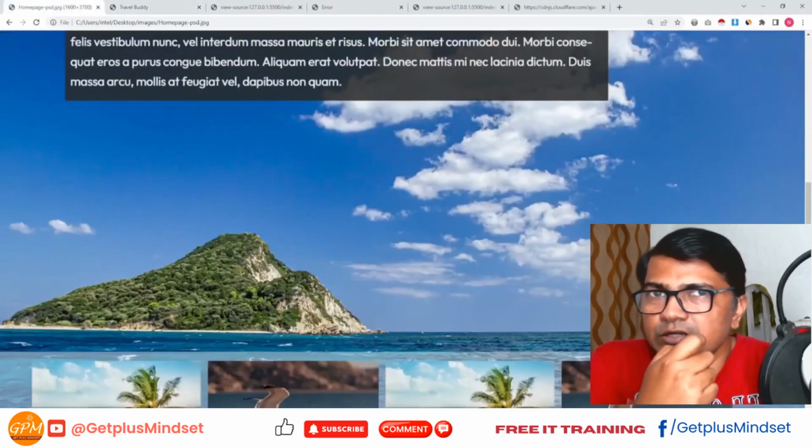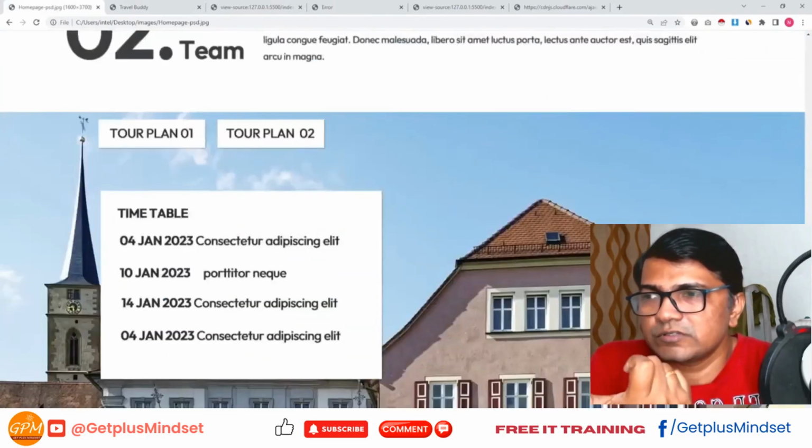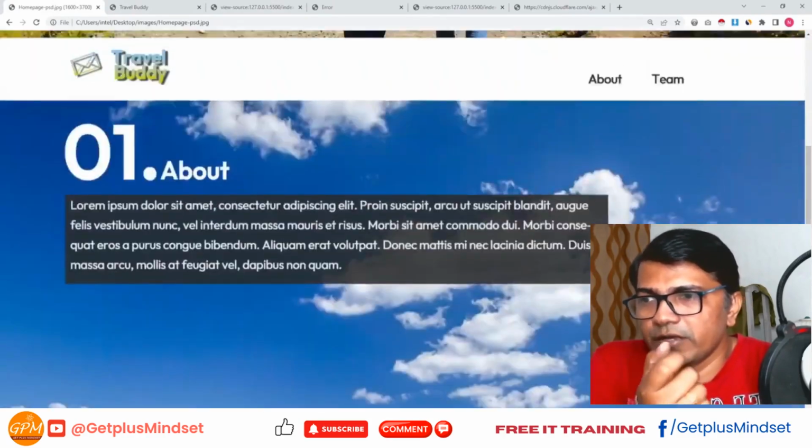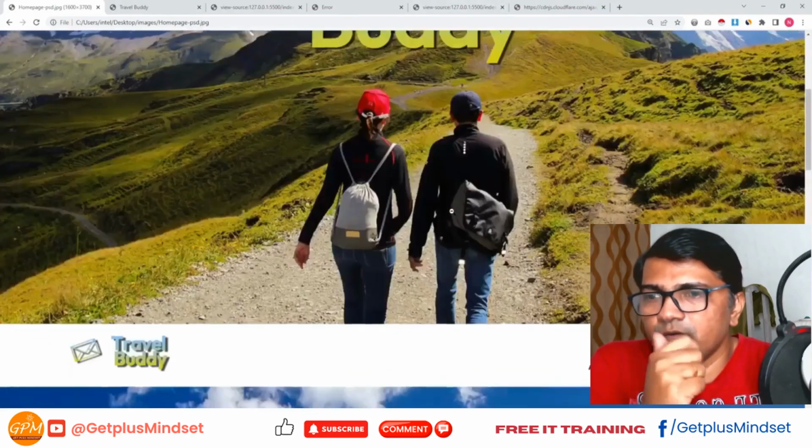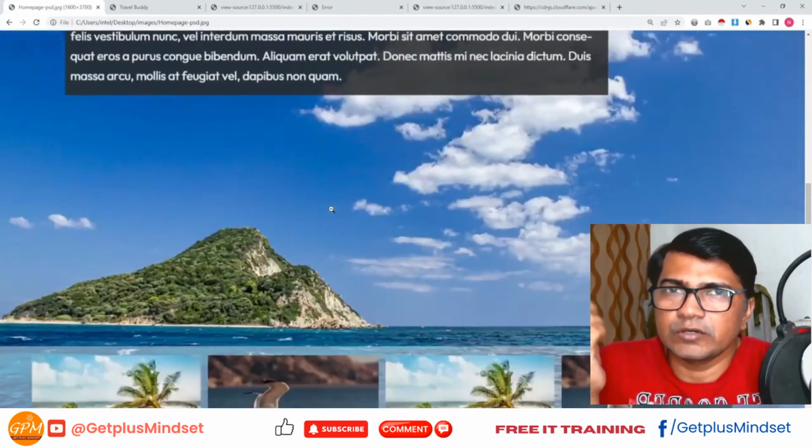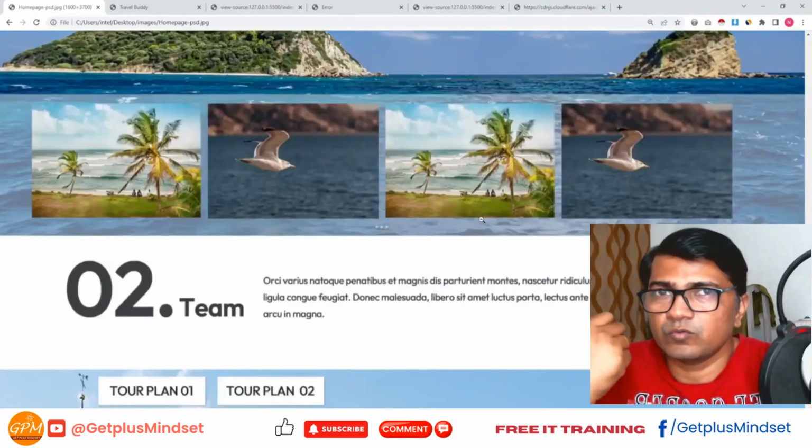And this knowledge is very important. If you do not use this tag, then your page will not show responsive behavior when the user is reducing the width of the page.